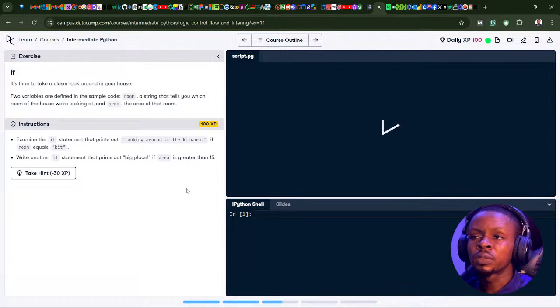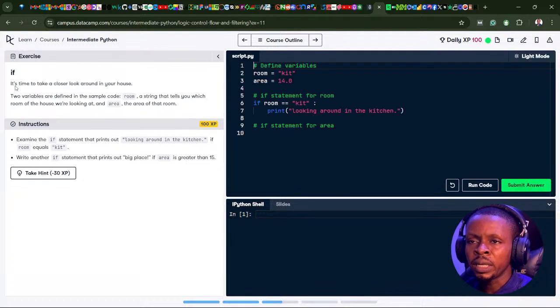Okay, let's continue. It now says exercise if. It is time to take a closer look around in your house. Two variables are defined in the sample code: room, a string that tells you which room of the house we are looking at, and area, the area of that room. So we are looking at the kitchen, and the area of the kitchen is 4.0.